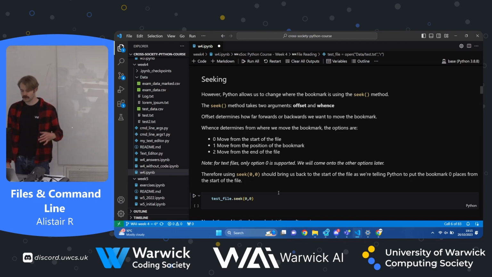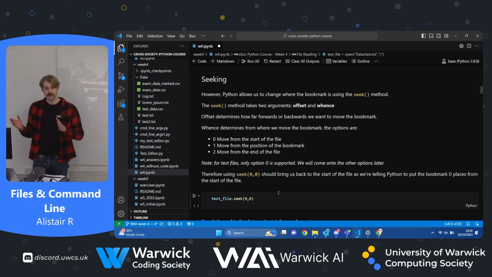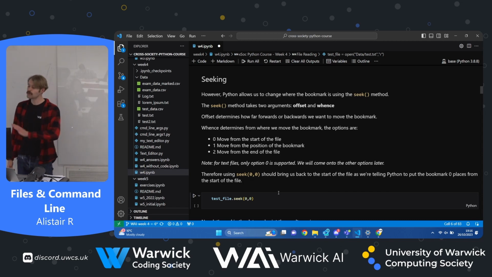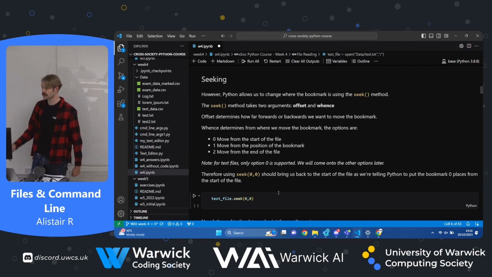So with 0, we're moving from the start of the file. If we said an offset of 10 and whence is 0, then it's going to go 10 characters into the file and then start reading. If we say 2, it'll be the end of the file. So if we said 2 and -10, it's going to go to the end of the file and then read from the last 10 characters of the file. And if you do 1, it's going to move from the position of the bookmark, where it currently is.